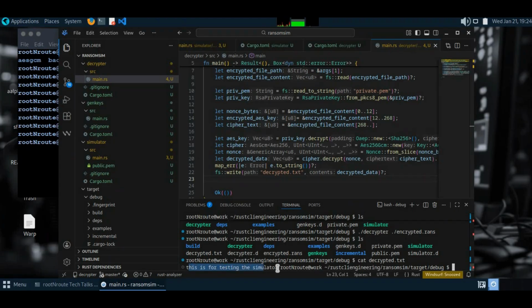This is for testing the simulator, and everything is working perfectly now. Now we have a full control ransomware simulation. We did generate the public key, the key pairs, then we did the actual simulation. Now we have the decryptor for that. And I just made it under one workspace just to make it easier. Otherwise, it's very difficult to explain everything again.